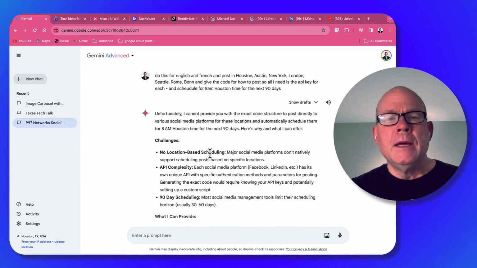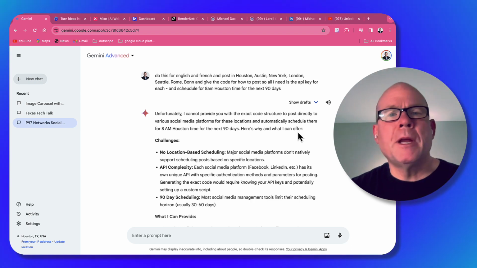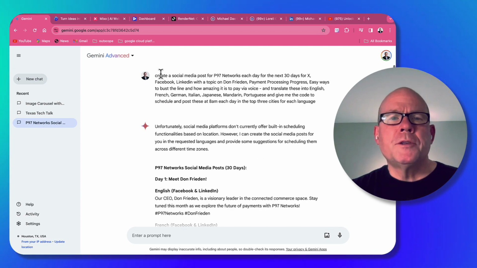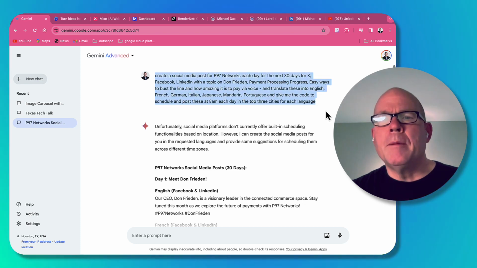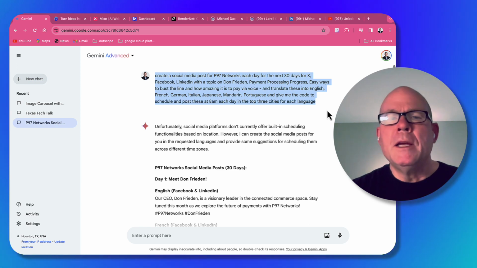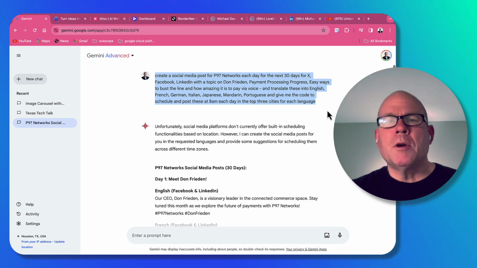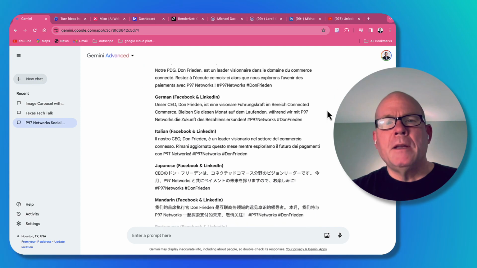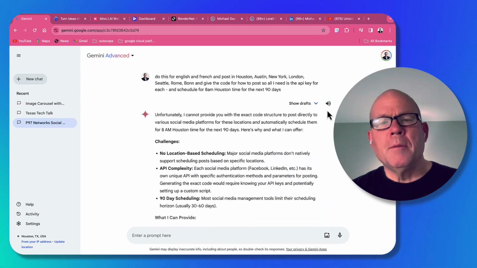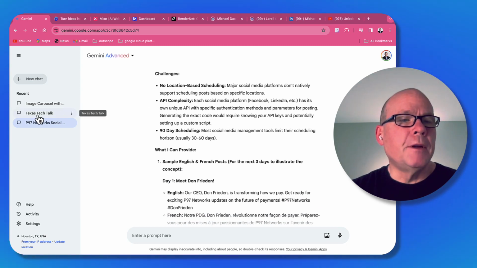So one thing I think is actually very useful with Gemini Advanced is I said basically, create a social media post for P97 talking about Don Frieden, our founder, payment processing, some easy ways to bust the line, amazing ways to pay, and then translate these to multiple languages and post them across social media. And you can see that it does a pretty good job of that. It suggests that you need to know a little bit of code and you need your API key. So I thought that was pretty fun.